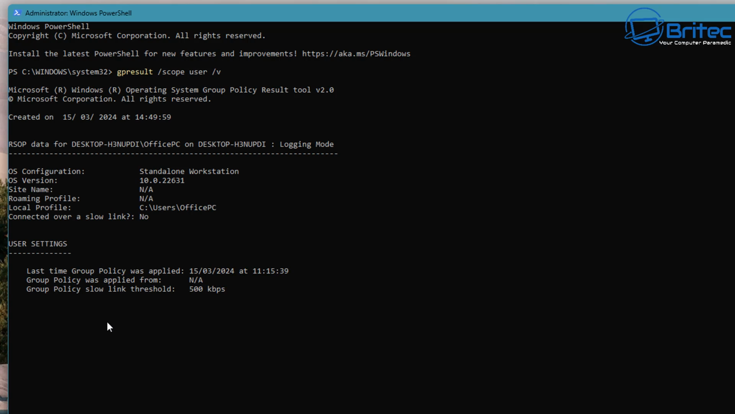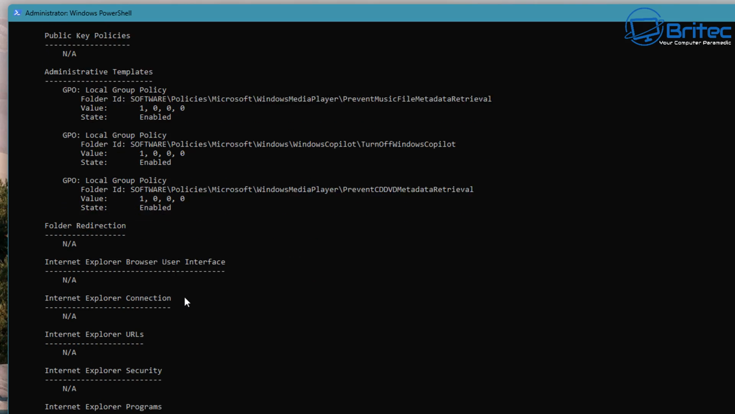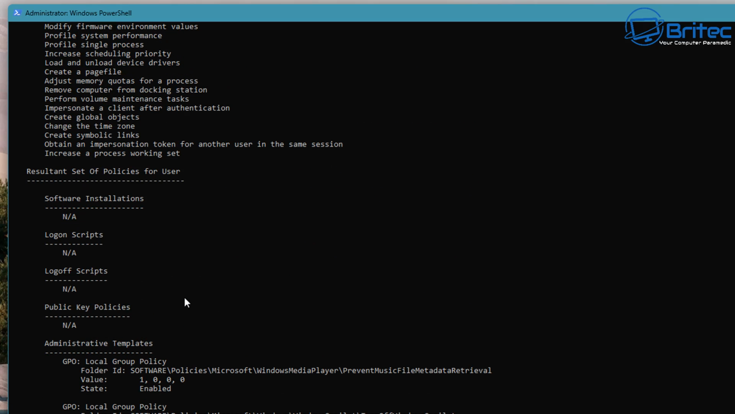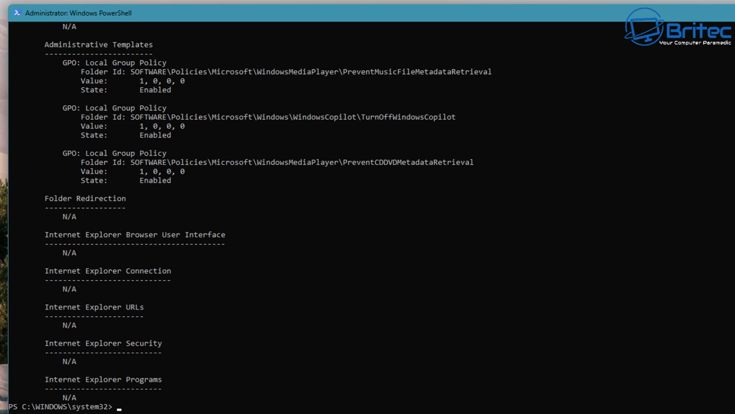Does take a bit of time to populate. If you don't have a lot of user policies in place, then there won't be a lot here. But if you have set a lot of user policies, they will all be listed right here, easy to find, and you can quickly tell what policies have been put into place.